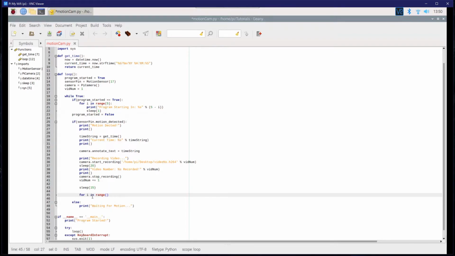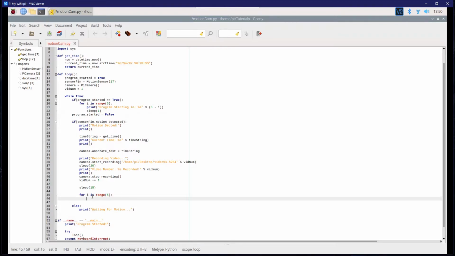and this for loop is going to basically allow us to take a certain number of pictures. In this case I'm going to use the number 5 because I want 5 pictures taken, but again you can pick whatever number you want. The first thing we need to do is create our time string, and we're going to make that equal to get time. Again, remember that get time is our function up here that gets the time that is now.